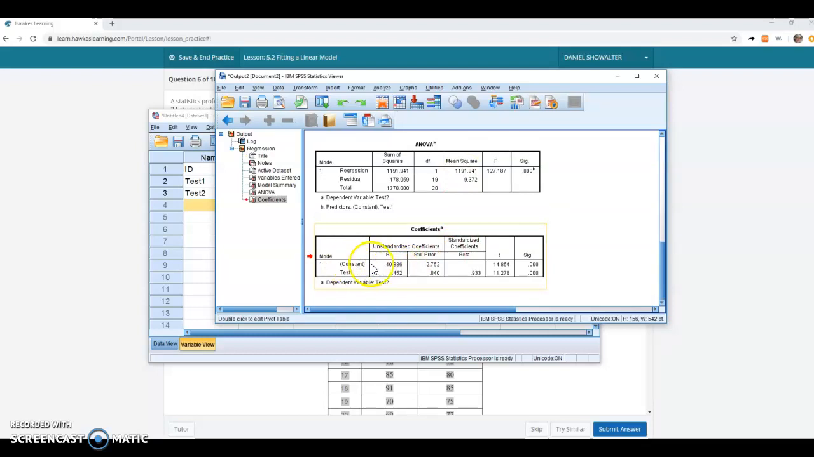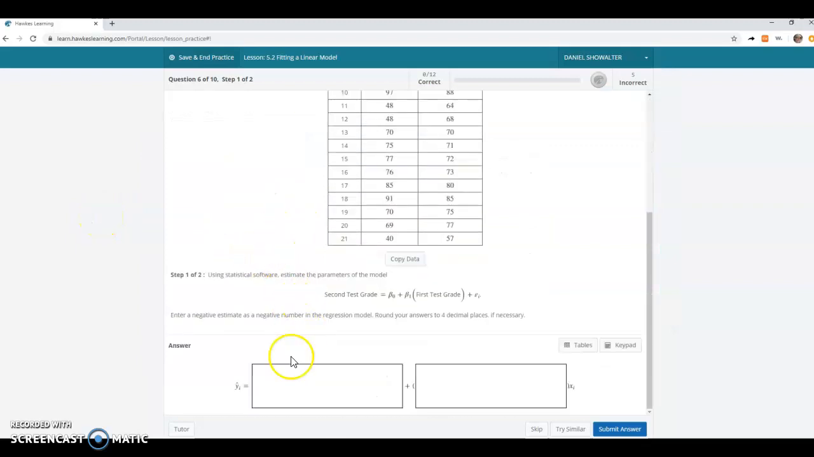So this constant is our y-intercept, so 40.886 and 0.5452. Let's try those. 40.886, and over here we're going to try 0.452.